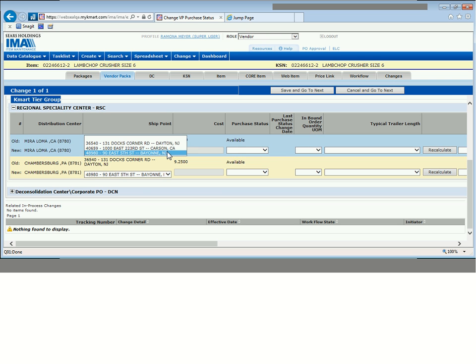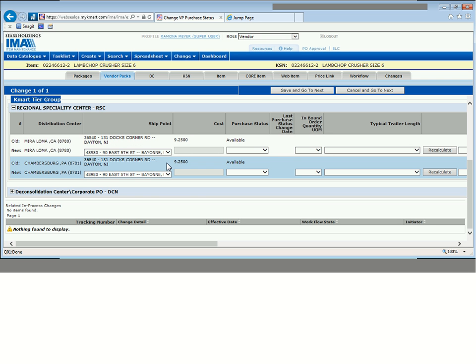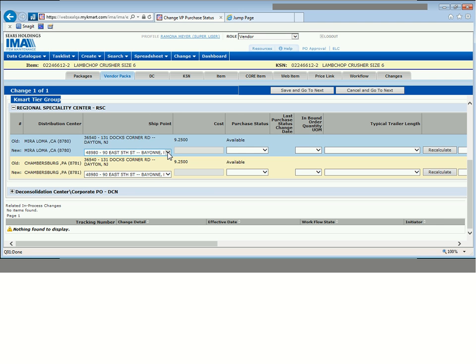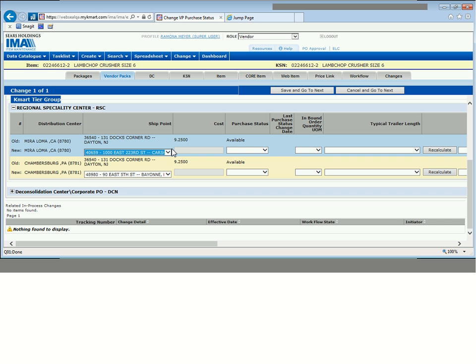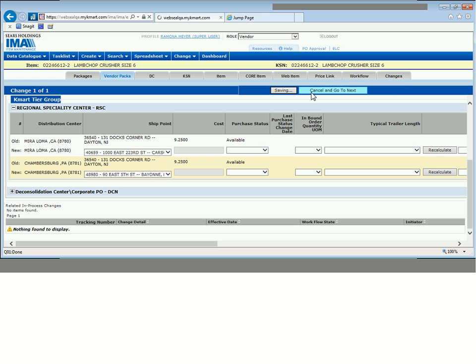Currently, the Bayonne, New Jersey warehouse is selected as the ship point for both of these. But let's say we want to use the Carson, California warehouse as our ship point for our California DC. You would just select that from this menu here. So now we can see there's two different ship points selected for the different DC locations. So then you can click Save and go to Next.